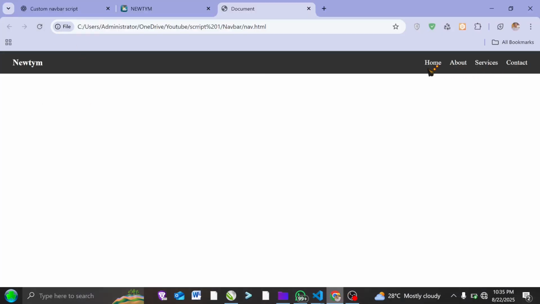Alright, so this is what we have. You can see that the hover effect is also working. We have our logo aligned at the left, and then of course our navigation links lying at the right.